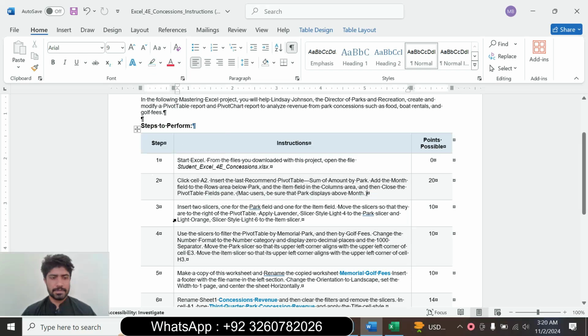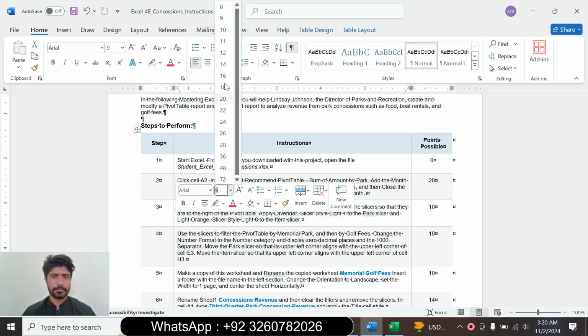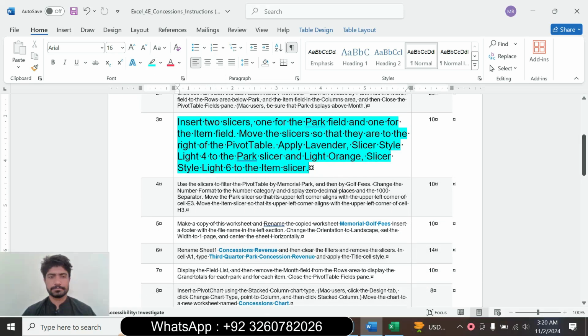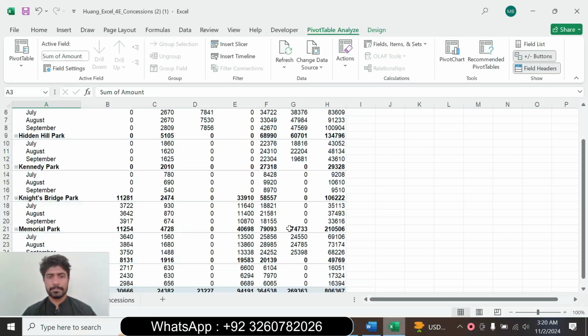We can move to question number 3. Question number 3 is: insert two slicers, one for the park field and one for the item field. Move the slicers so that they are right of the pivot table. Apply the lavender slicer style light 4 to the park slicer and light orange slicer style 6 to the item slicer.